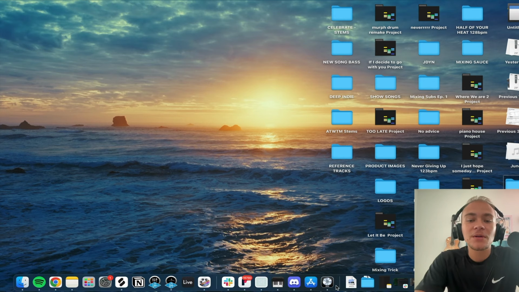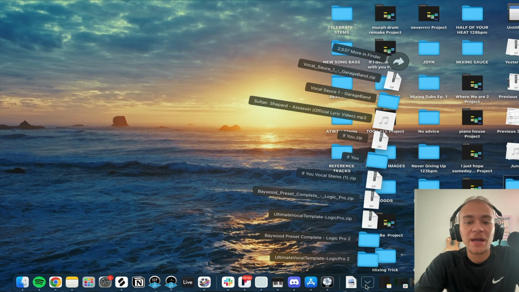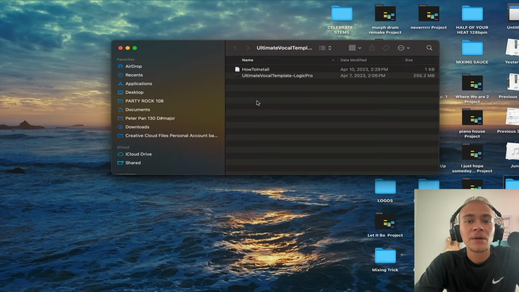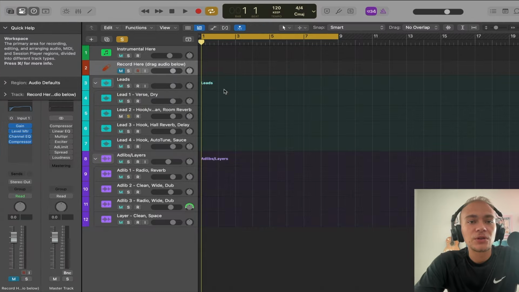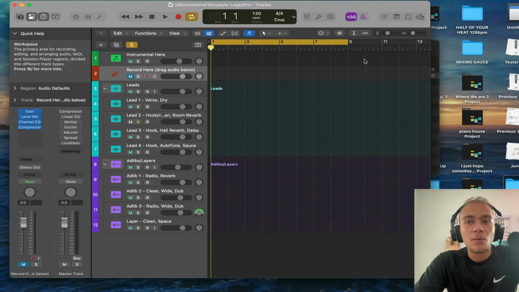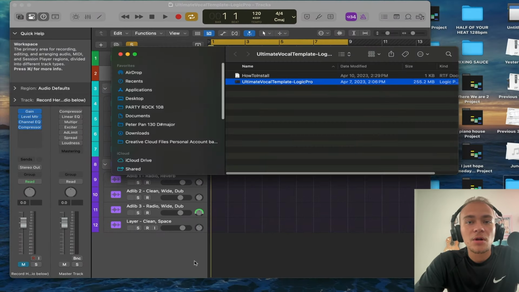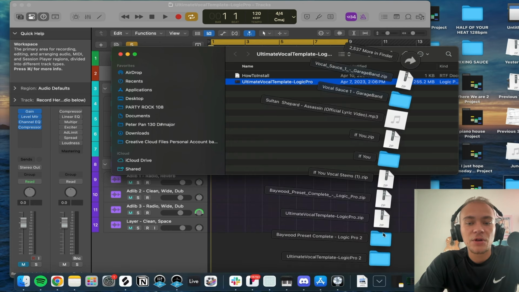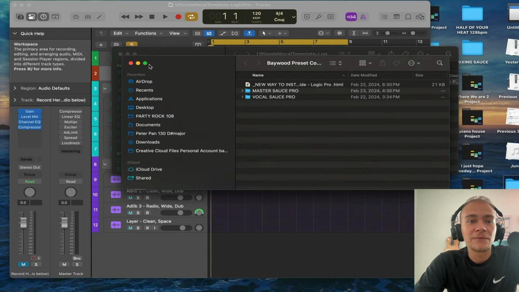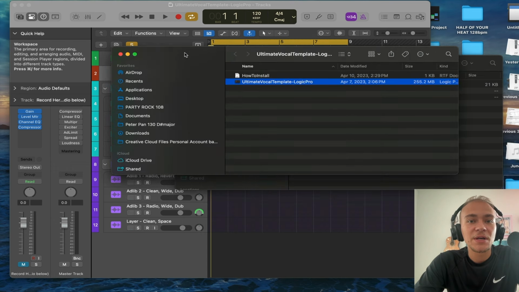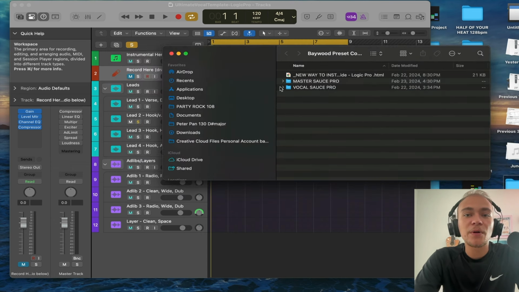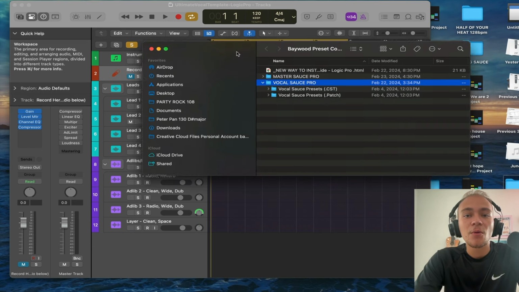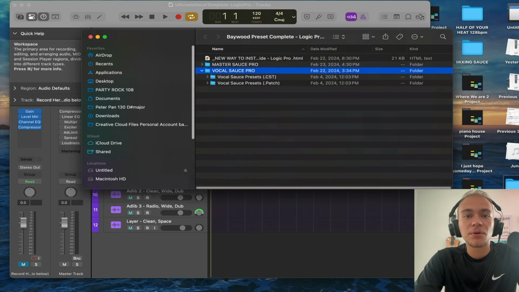All right, so I'm gonna be using our complete preset bundle, which comes with a template and all the presets. So the first thing we're gonna do is open up the template. Okay, so this is what it looks like, just starting. And then we're going to install the presets, just so you know how to do that. But you do not have to use presets to get use out of this video. All right, so there's Vocal Sauce Pro and Master Sauce. So we can open up Vocal Sauce Pro first.